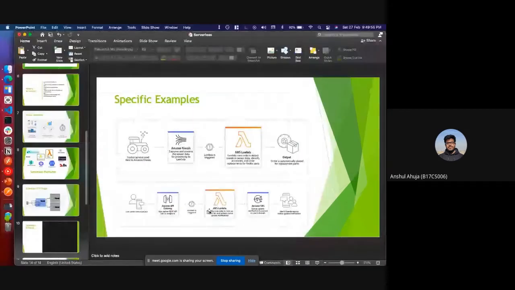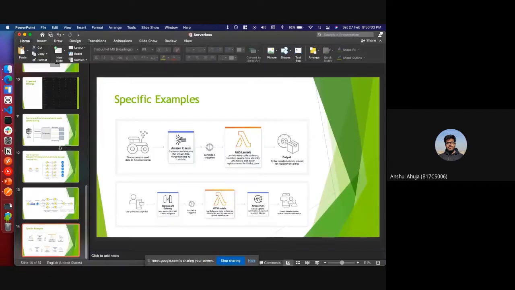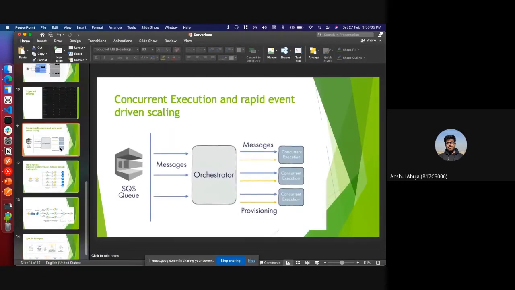I'll take a pause here to see if there are any questions, and then we'll move forward. I'll try to explain once more what I said about executing in parallel. I assume you know to some extent what containers are, right?